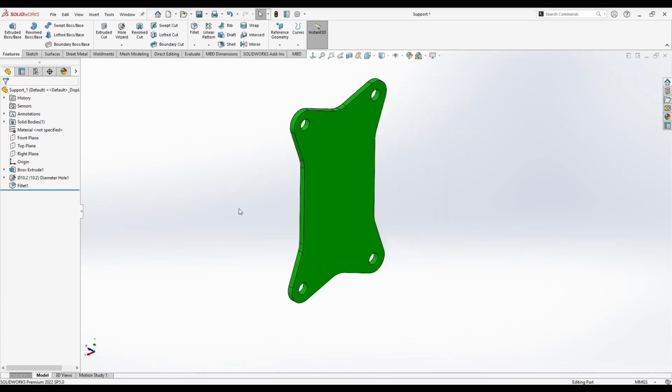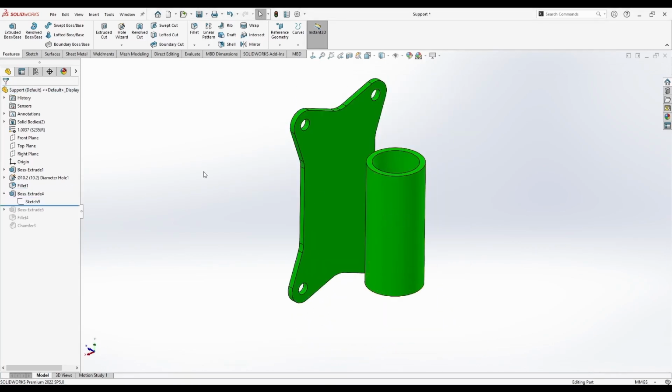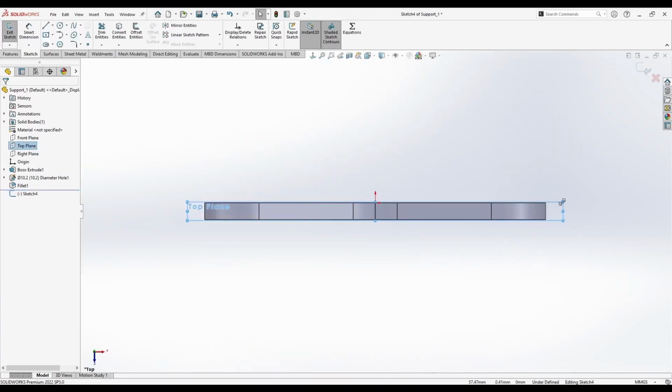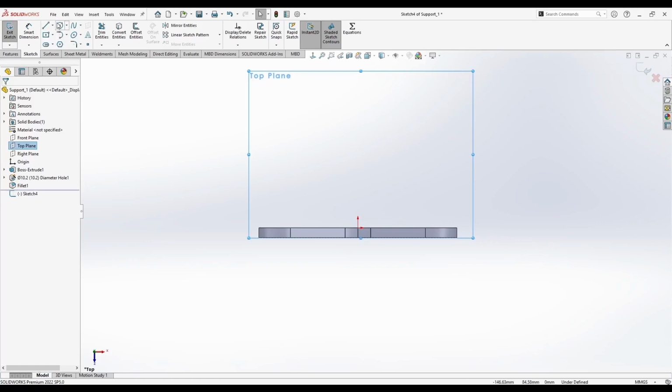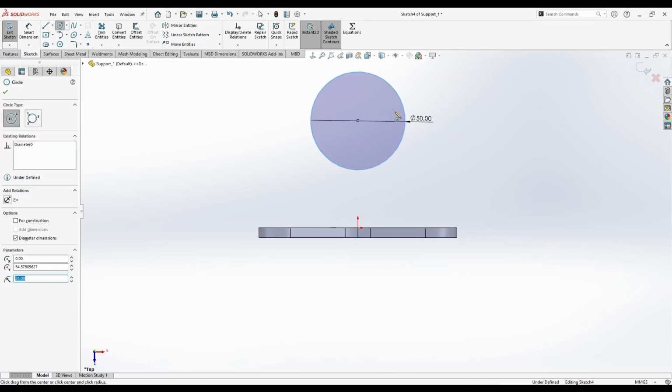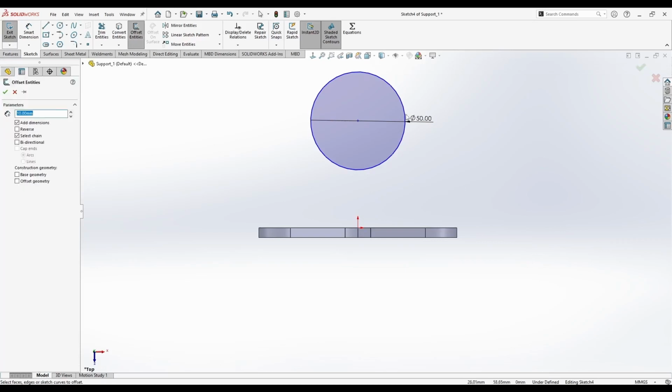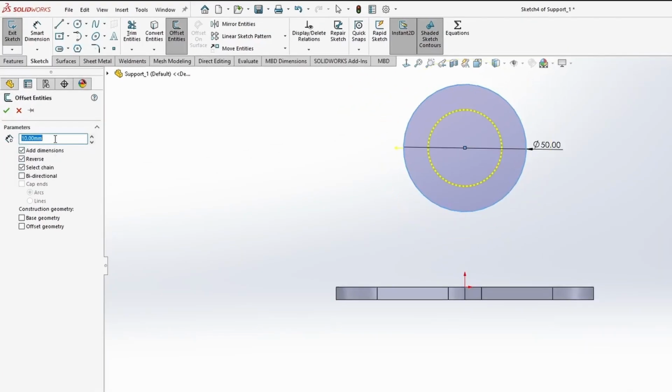The next thing that we have to create is this cylinder here. Let's sketch on the top plane. Looking from above, the sketch is a circle for the cylinder. I will make it 50 millimeters in diameter, and let's set the center of the circle at the origin. Let's offset this circle inverse, so we'll reverse the direction and say 5 millimeters.